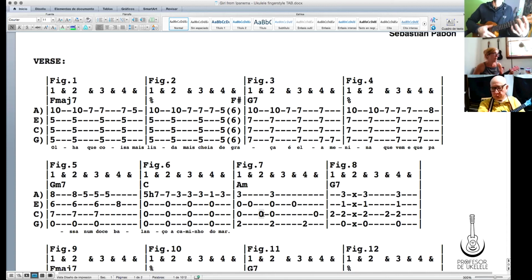So figure number 7 goes 1, 2, 1 and 2 and 3 and 4 and then my hand goes down here because my middle finger goes from the fourth string to the third string, and my index lands on the first fret where I leave it here on the last beat of the figure number 6. I leave my index there.